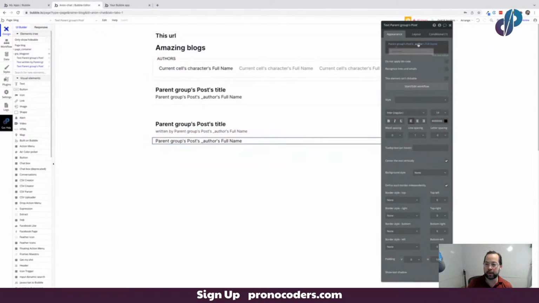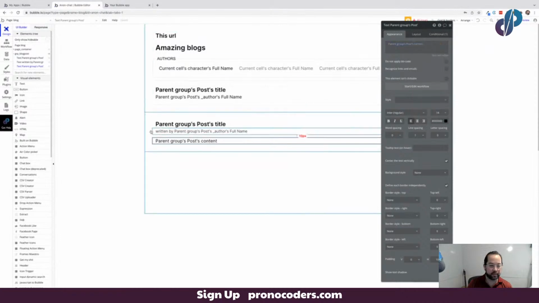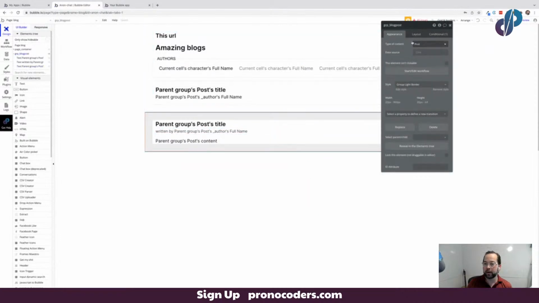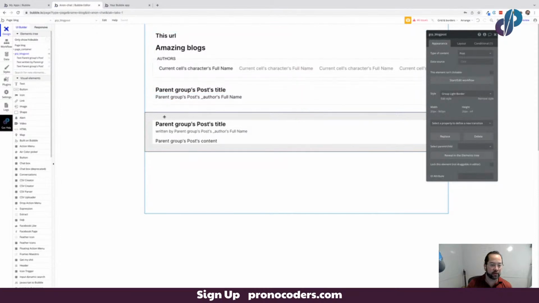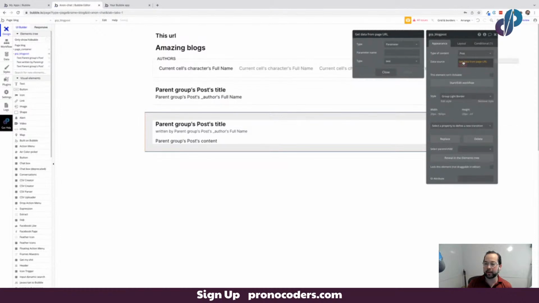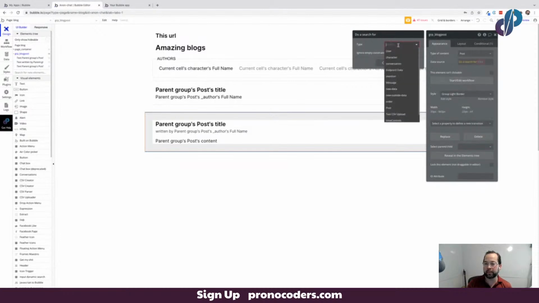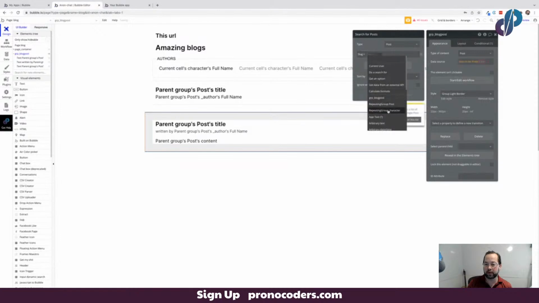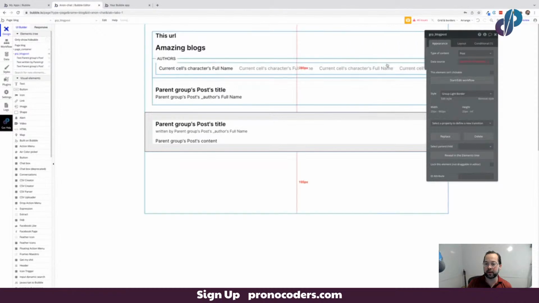And then this will be parent groups content. Okay, I think that'll work. And then the last thing we need to do here is give this group a data source. We're going to get data from page URL. Actually, that's not going to work. We're going to have to do a search for posts, and then that search will be the slug equals, and then here we're going to get data from page URL. We do the path segments as a list.